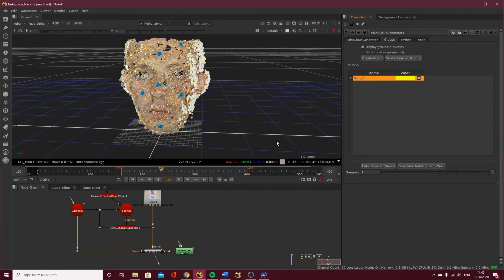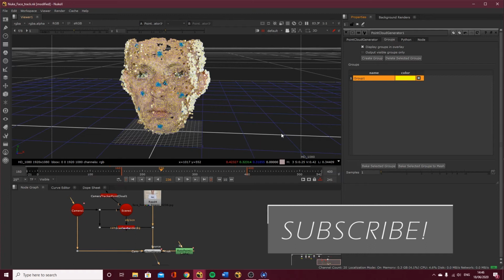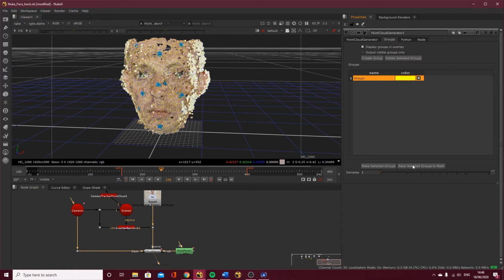Okay. So once you've made a group, you can now bake that group to a mesh. So come down the bottom, and you've got bake selected groups to a mesh. So that's what I'm going to do. It's going to take all of these and tessellate a 3D mesh for the face.